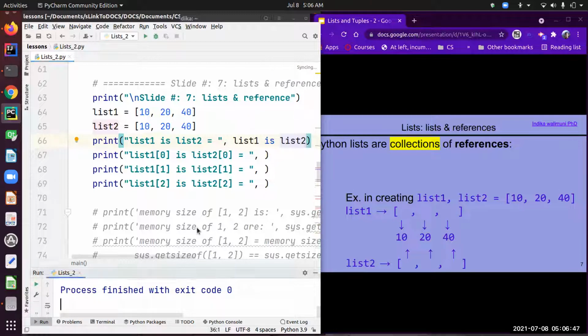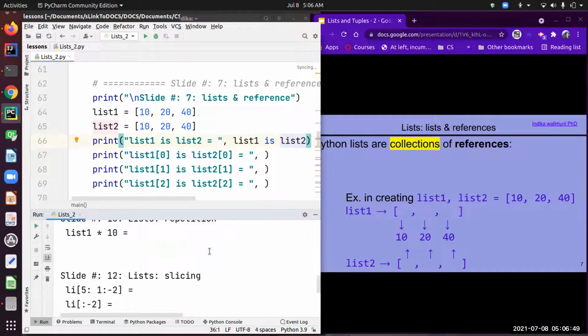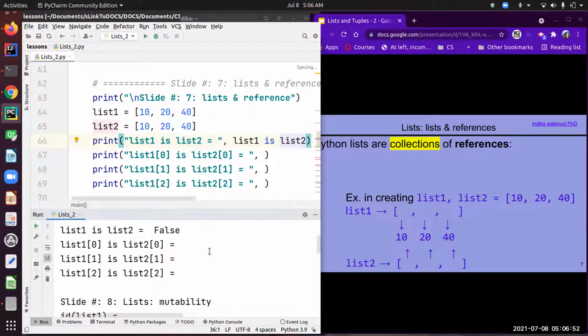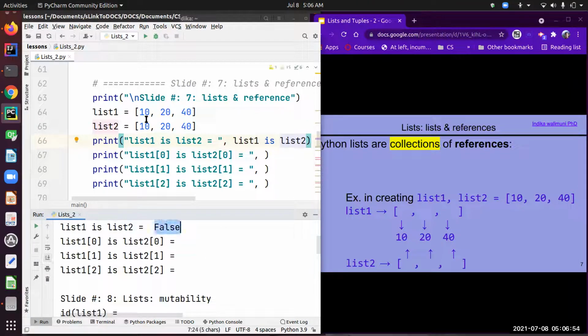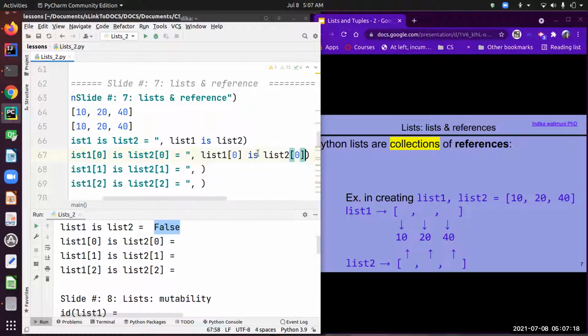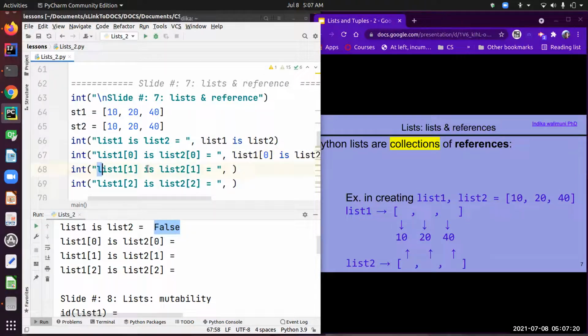Okay, so slide number 7. We go here. All right, it's false, so there are two separate lists. Now let's check each of these values, whether they are the same or not. Basically corresponding values, value 0 of list 1 and value 0 of list 2. Let's check the identities of those, and likewise I'm going to check every corresponding value.